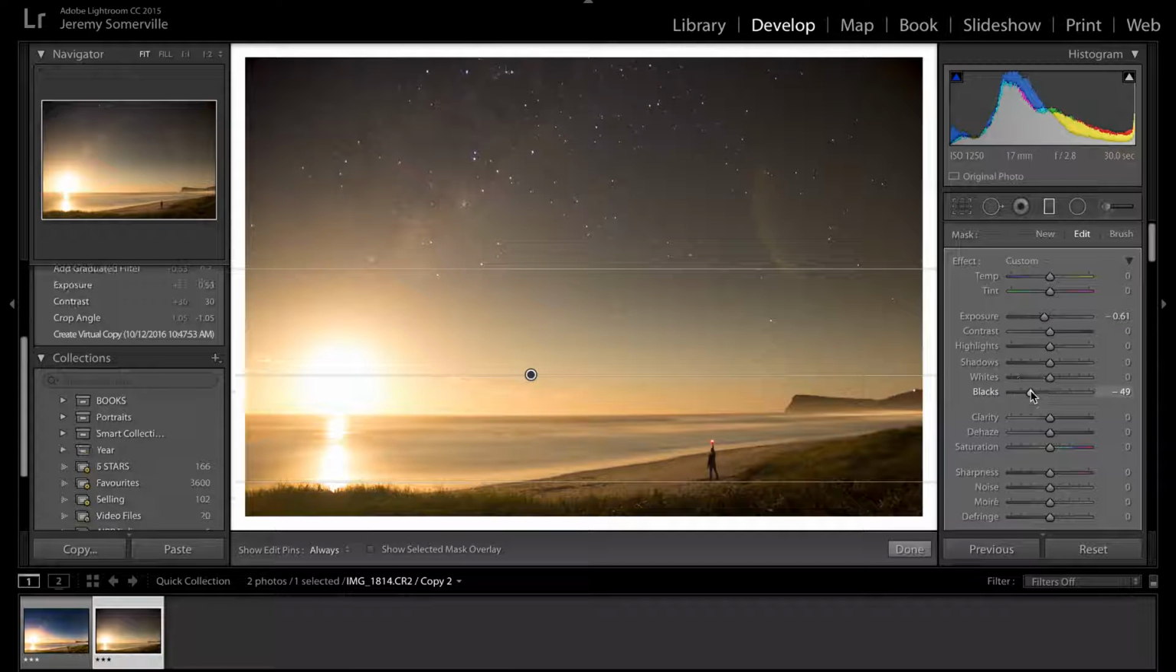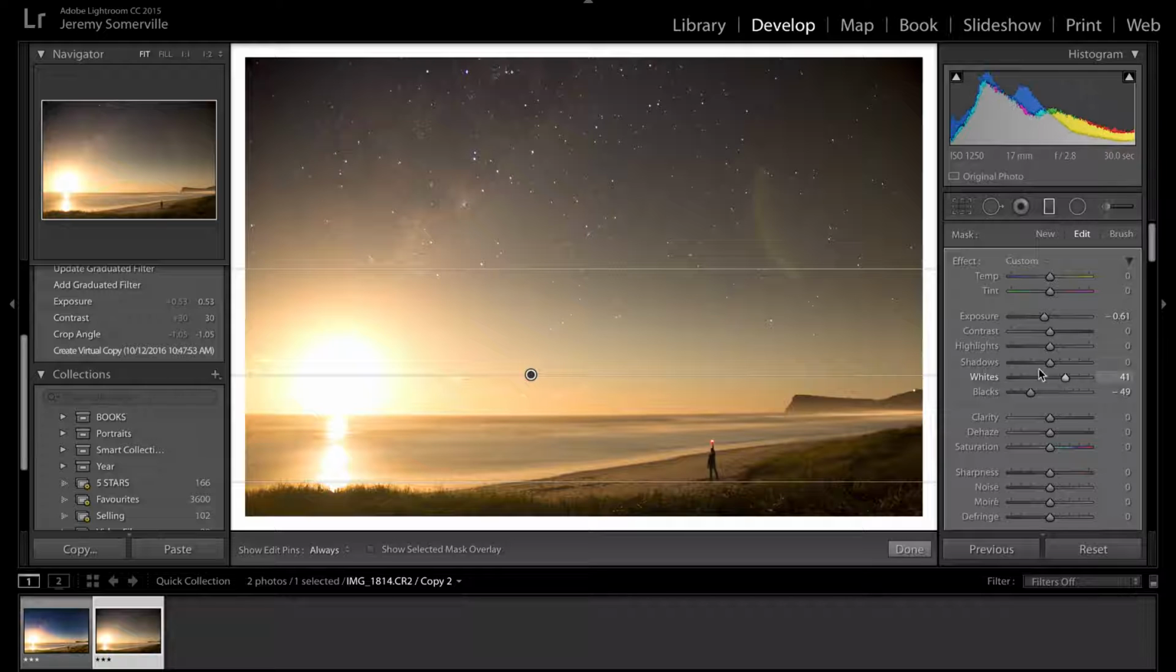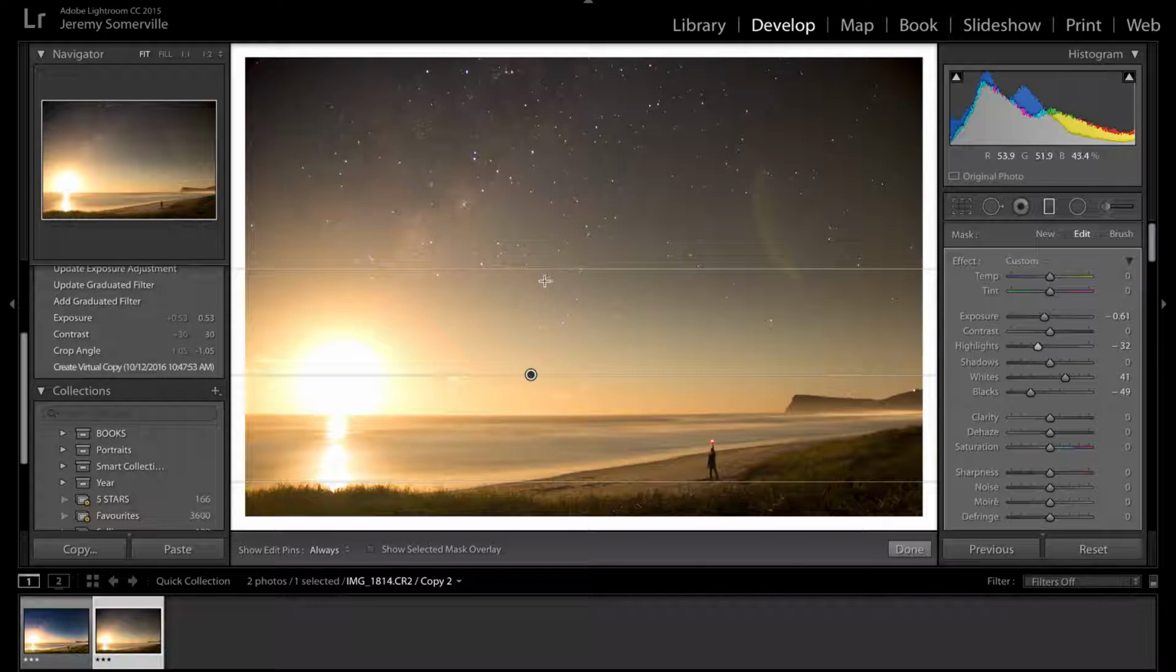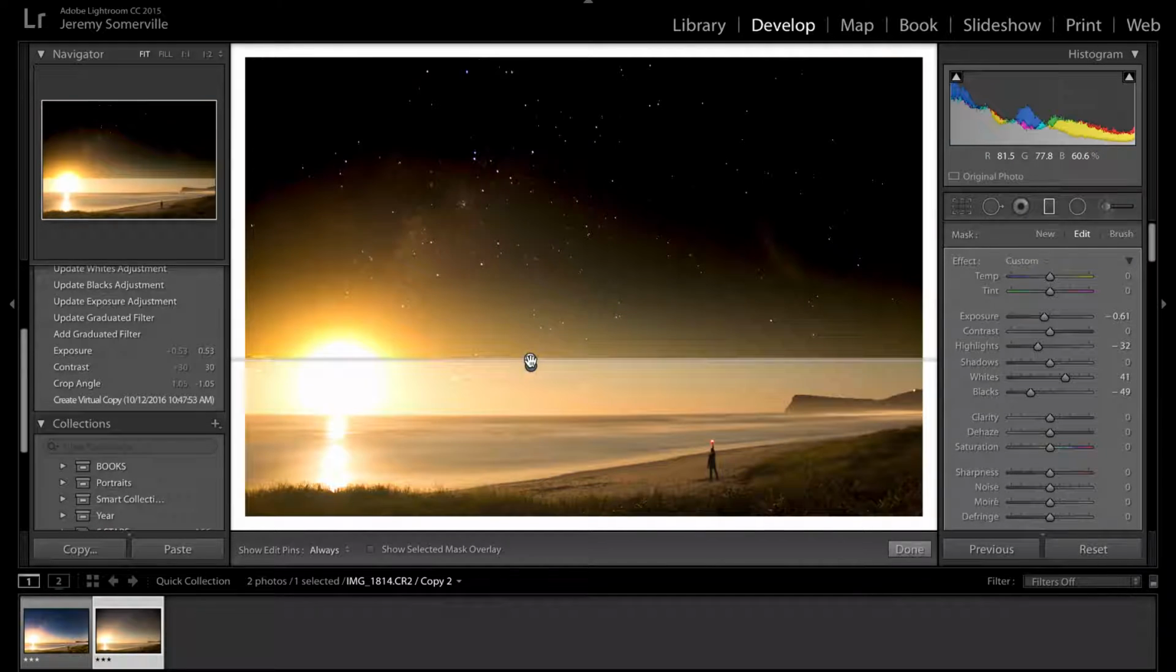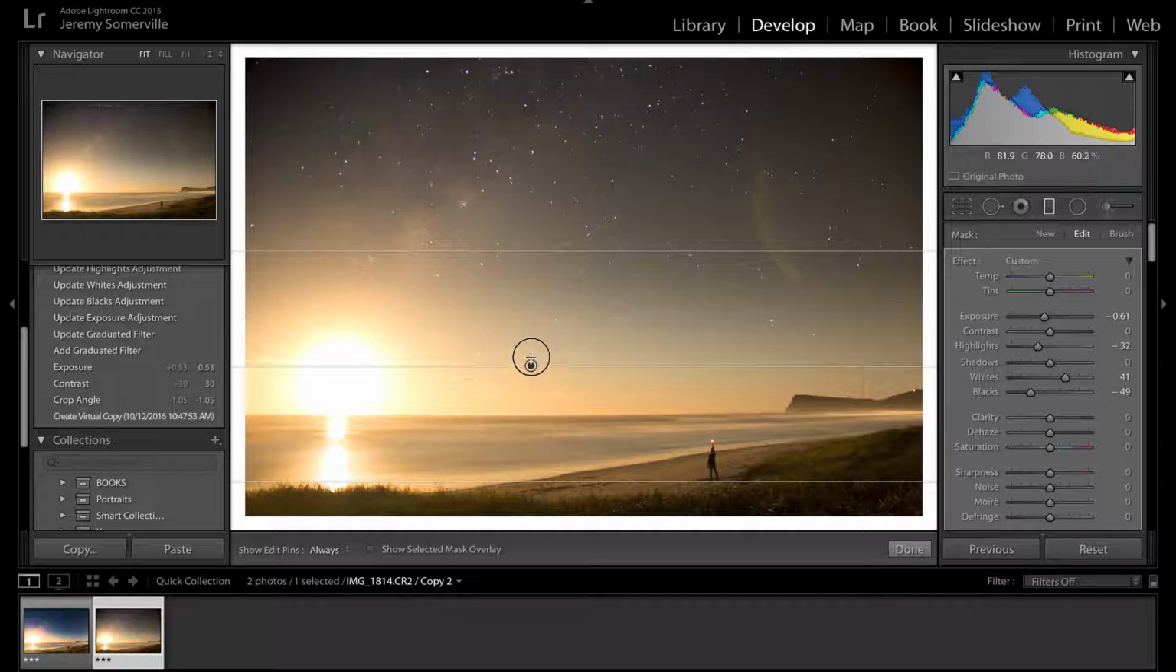Bring the blacks down, take the whites up, highlights down, and I'm really just doing that to bring out those stars there. Yep, so something like that looks pretty good.